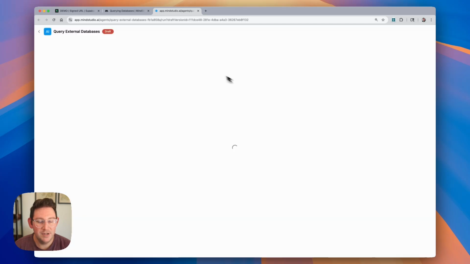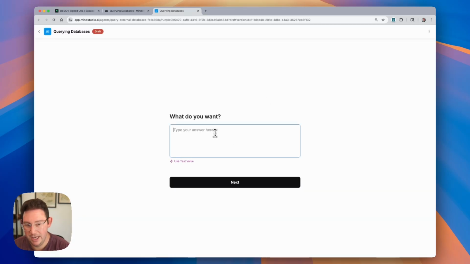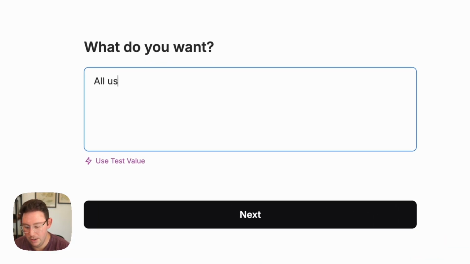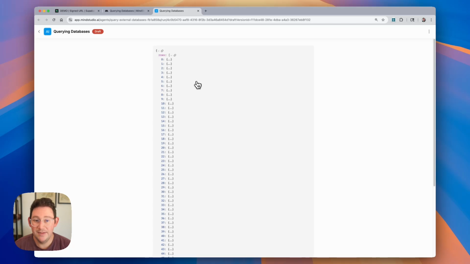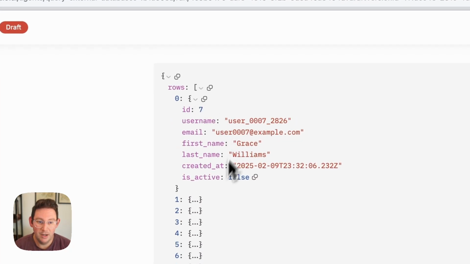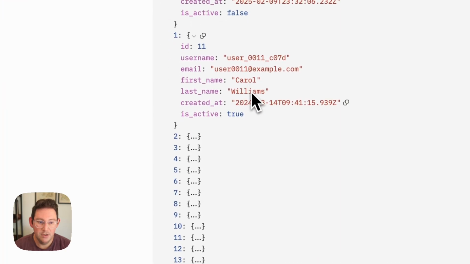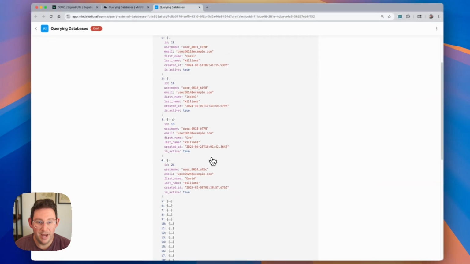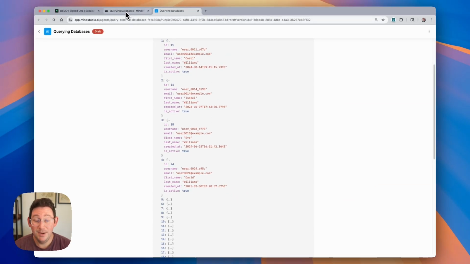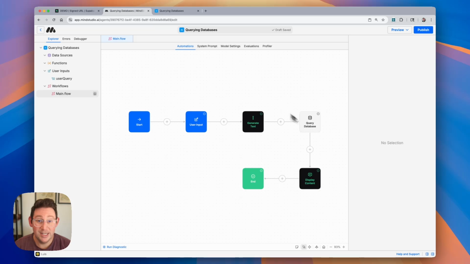We will open up the draft agent to test this out, and we will say, all users with last name Williams. There we go, and now we can run this. It's going to translate that into an actual Postgres query, and what we get in return is all of the users with the last name Williams in this nice JSON format. So that is how you query databases using the query database block.